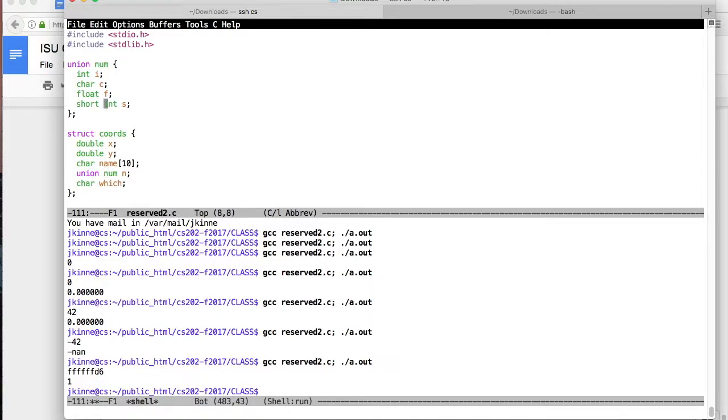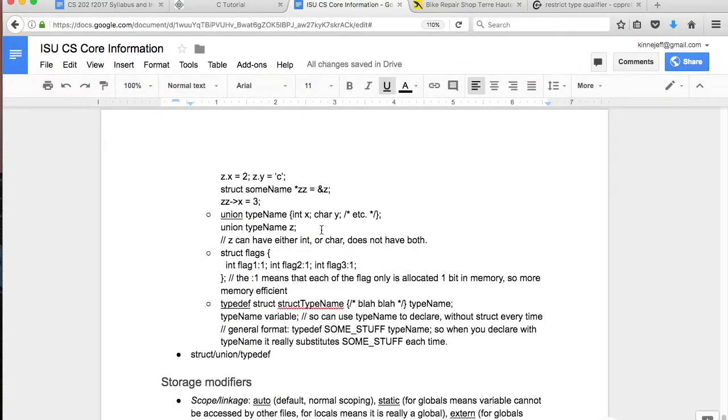What the compiler can do is it can save on memory by storing all of these in the same memory cells. So we can't actually use all of them in the same part of the program. We have to use one or the other. Okay, that's union, and this is for keeping your memory down.